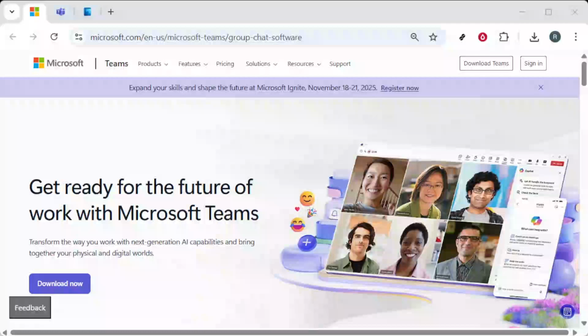In today's video, I'm going to teach you how to schedule Microsoft Teams meetings using both Outlook and the Teams app. We'll take a step-by-step approach to ensure you feel confident setting up your meetings with ease. Let's dive right in. First, you'll want to gain access to Microsoft Teams.